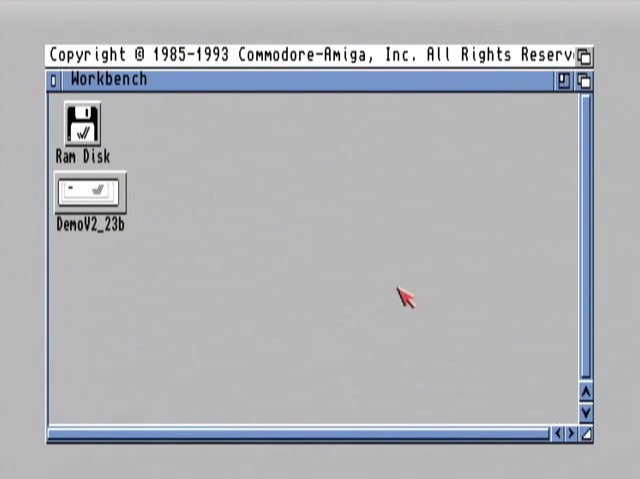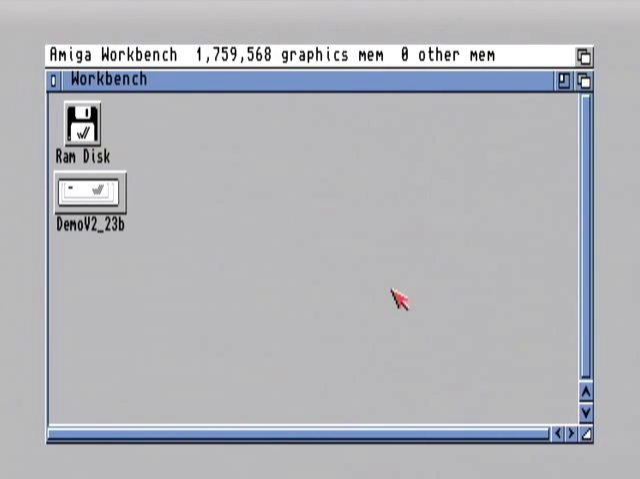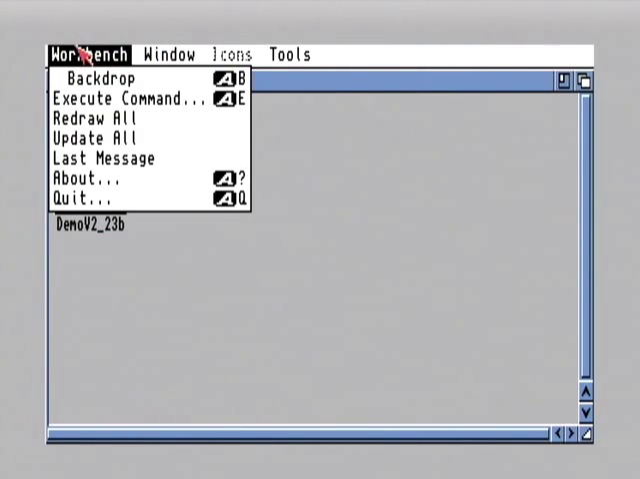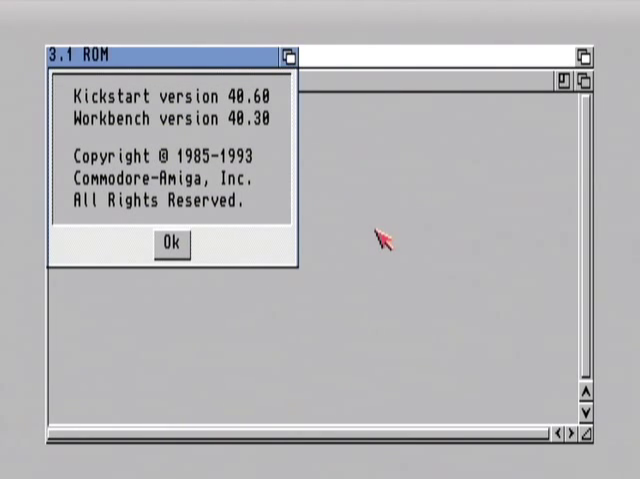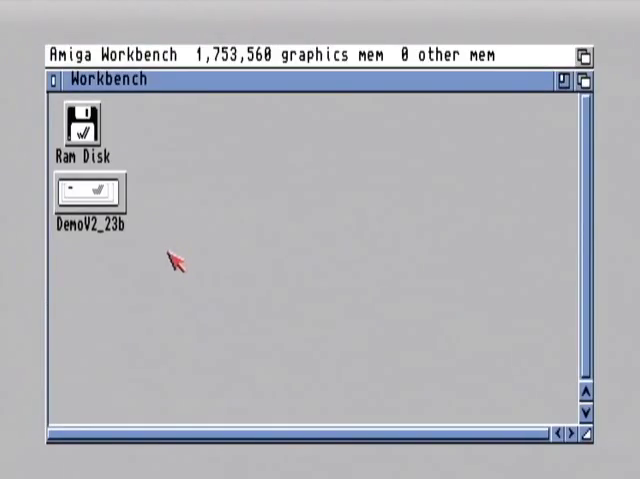So here comes the normal Amiga Workbench screen. So you can see it registering. I have almost 1.8 megs free of graphic memory, and there's no fast memory that's dedicated just to the CPU. So it's all this unified memory used for all the Amiga custom processors and the CPU. So I'm going to go ahead and say About, so you can see that this is a version 3.1 ROM. I'm going to hit OK.